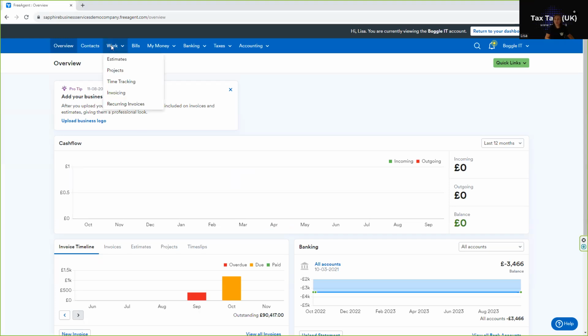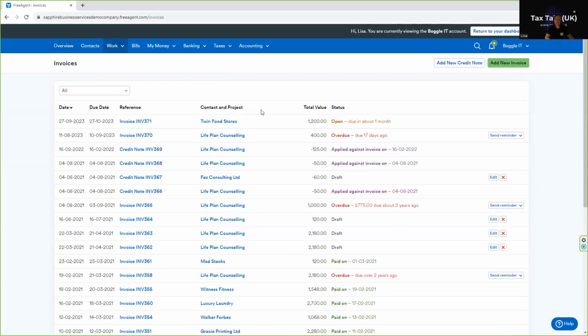So we need to go to work and into the invoicing section. Here we can see all of the invoices that we have raised. Because we are trying to offset something or reduce something that's been put into the account from the invoice, it's really important that we use the same codes, the same VAT rate, and of course the same customer as the original invoice in order to achieve what we want to achieve.